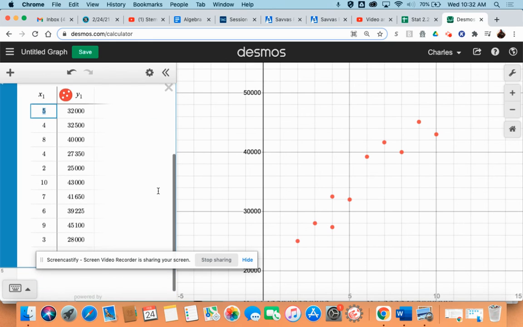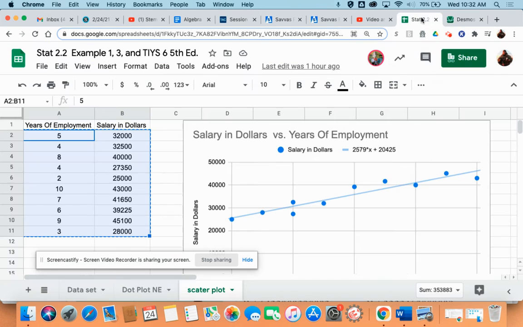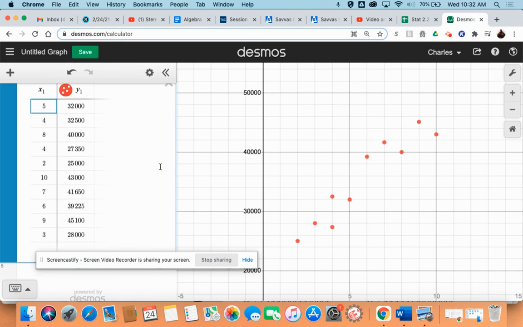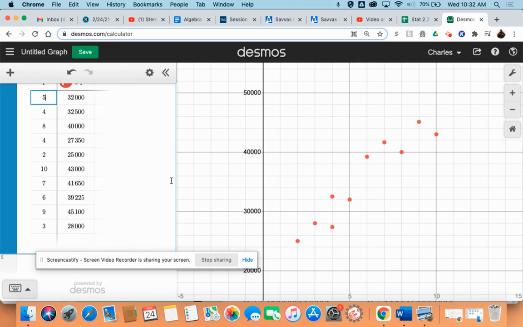If we want to add the trend line, I know that was one of the things I showed you how to do in the other video, on how to add this trend line in Google Sheets and how to add the linear equation or the linear regression line. We can do that in Desmos as well. It's a little bit different. There isn't an actual button to do a linear regression, at least not that I've found so far.